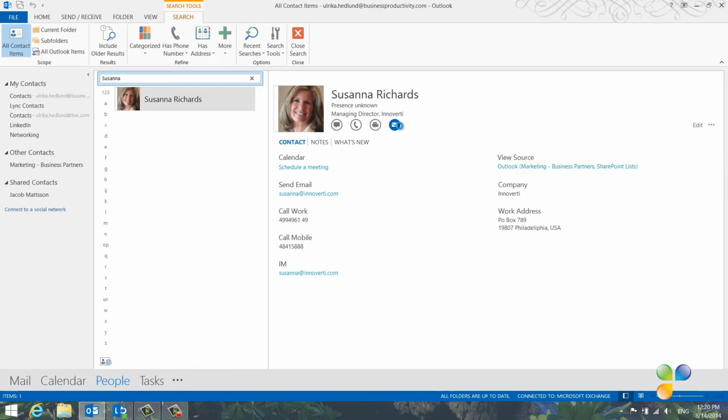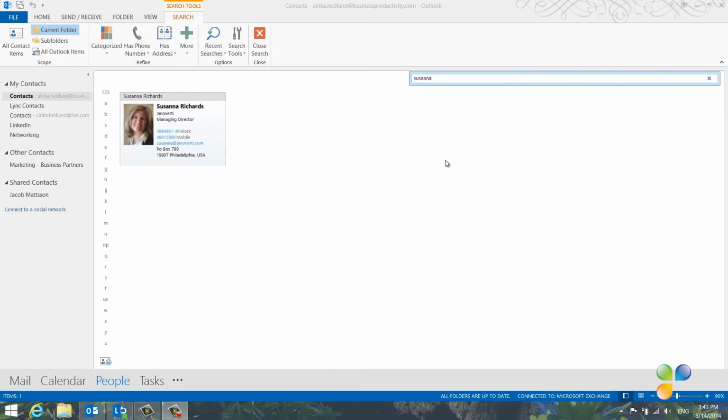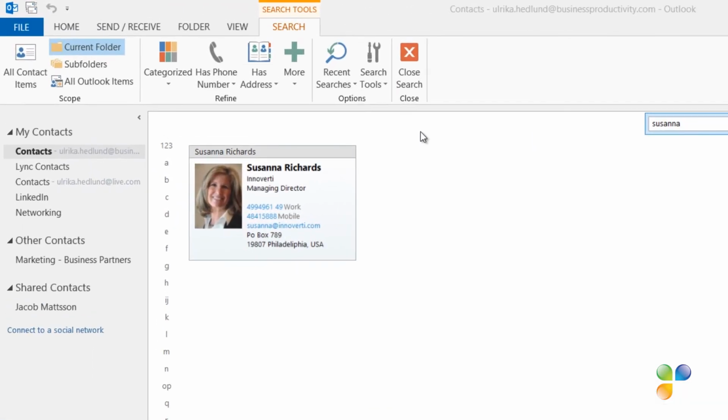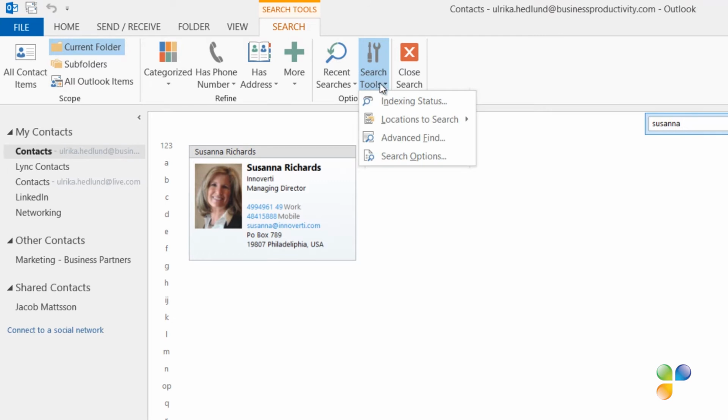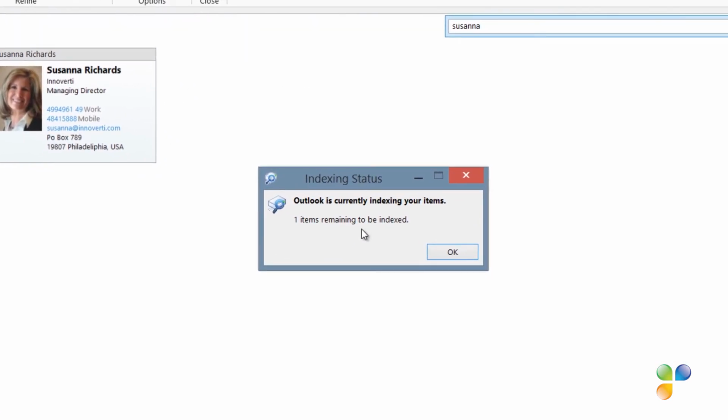I'll send her an email by clicking the little email icon in the contact card and ask her if she wants to partner for the Executive Roundtable. If Outlook doesn't find what you're looking for, the indexing might be incomplete. To check the status of the indexing, click Search Tools and then Indexing Status. Here you will see if Outlook has more items to index.